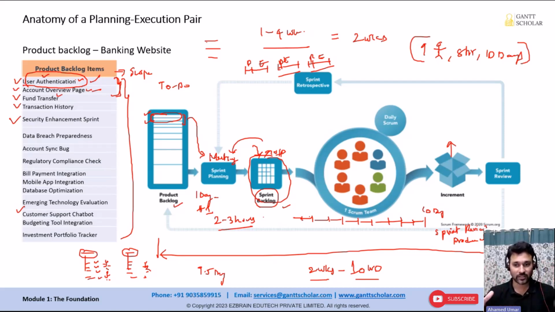So if the product owner says okay, no co-sign off, no co-approval. The product owner says it's done, it's done. If the product owner is not saying okay, then it's not okay. The work is not okay.